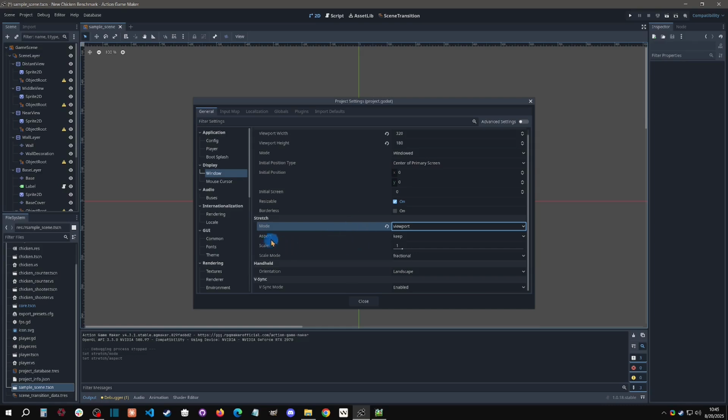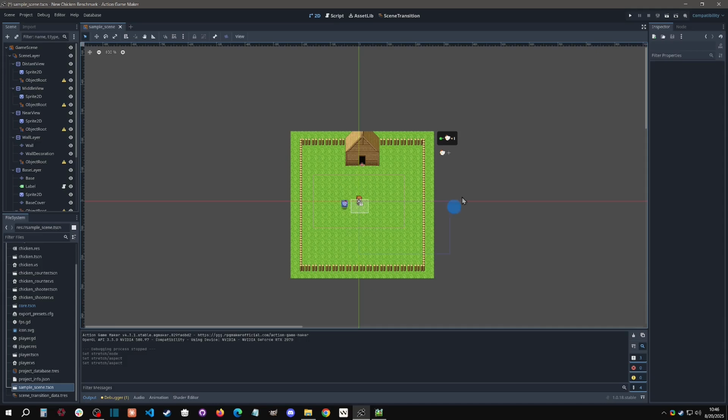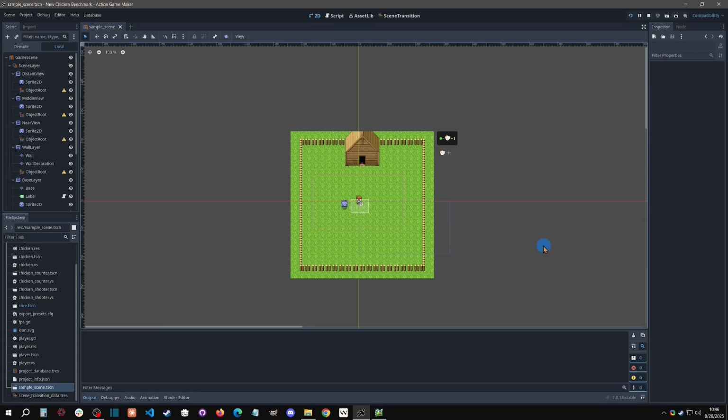Now, real quick, I'll just explain these aspects. Right here we have keep, and that is the reason why it's able to scale with the window size as we try to change it, because it's trying to keep the aspect. If we just say ignore and we close and playtest this, we'll see how it behaves, and it's not usually what we want.